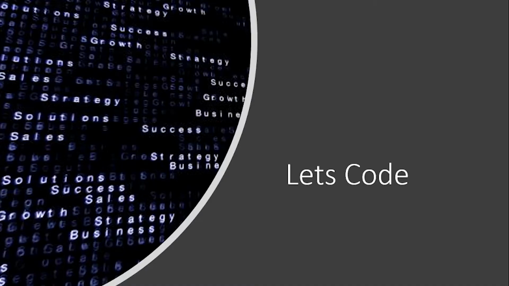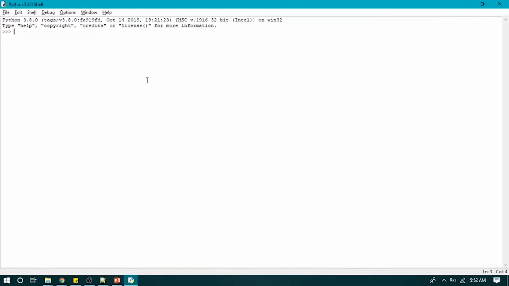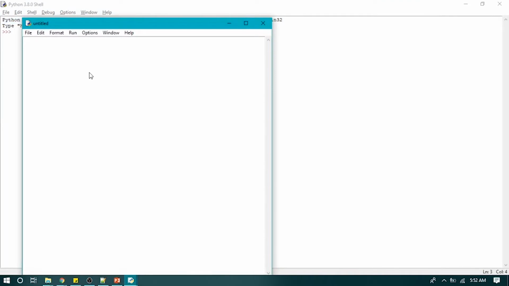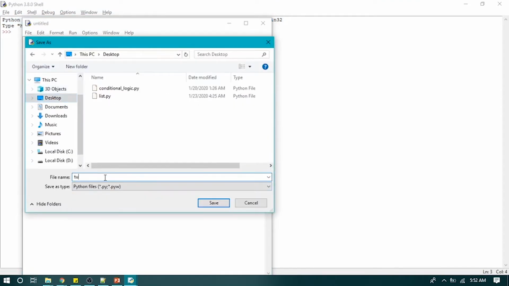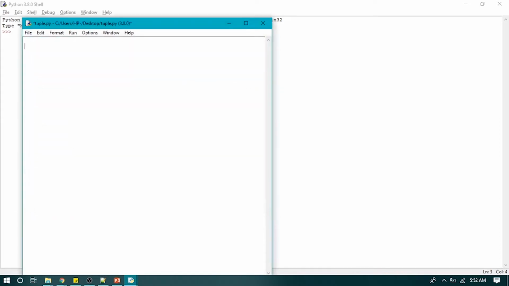Now let's jump to coding. Open IDLE and create a new file and name it tuple. After that, we will create a tuple of cars and we will add some values in it. BMW, Suzuki, and 5. So let's print cars first.